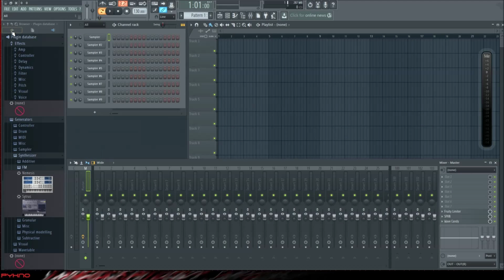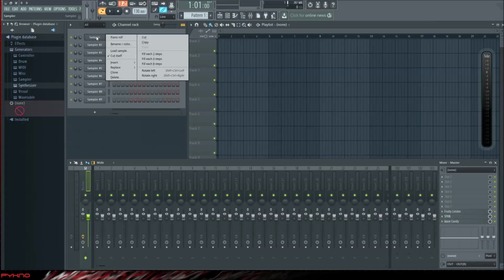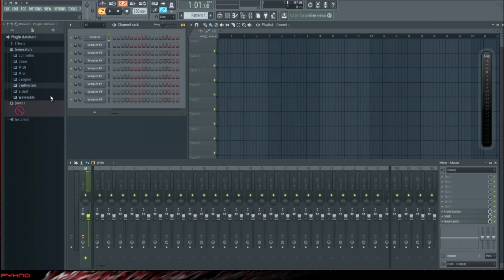So what we're going to do is quickly add Massive to the favorites. What we essentially want at the end of the day is that by going to generators, synthesizers, we'll have a Massive there, or alternatively, right click, insert or replace. There should be a subsection wavetable here, and then Massive to the side. That's real easy to do.